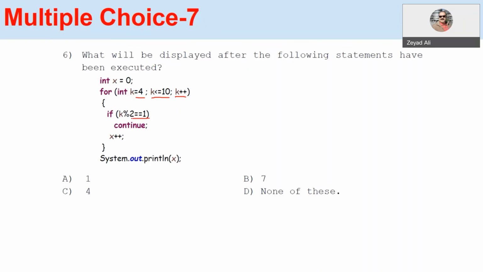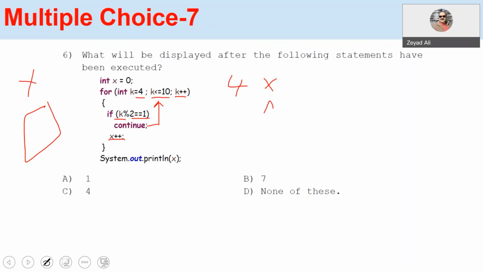If k modulus 2 is equal to 1, then continue. Continue means go back to the next iteration. Otherwise, increment x. So you need to know how many times x is incremented. So in case 4, the condition will be false and x will be incremented. So x will be 1. When k is 4, x is incremented. X will be 1.